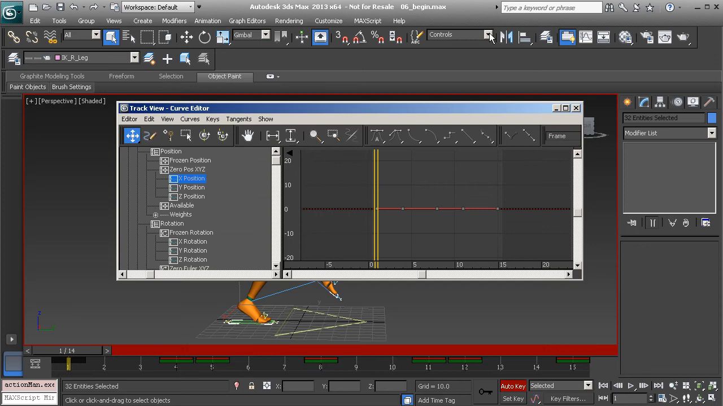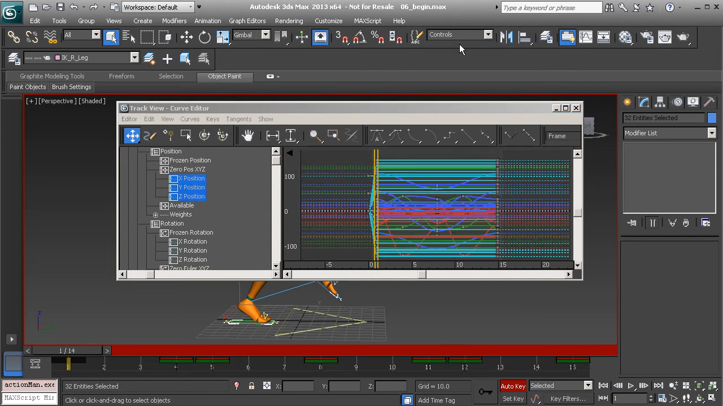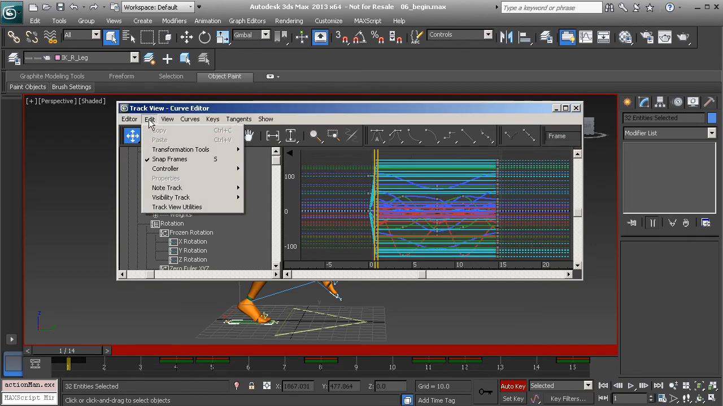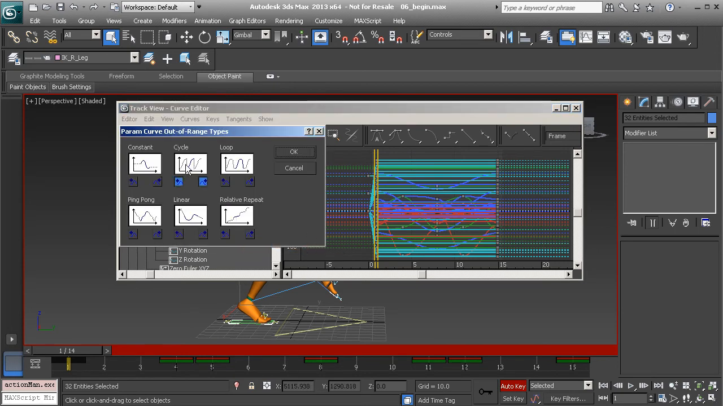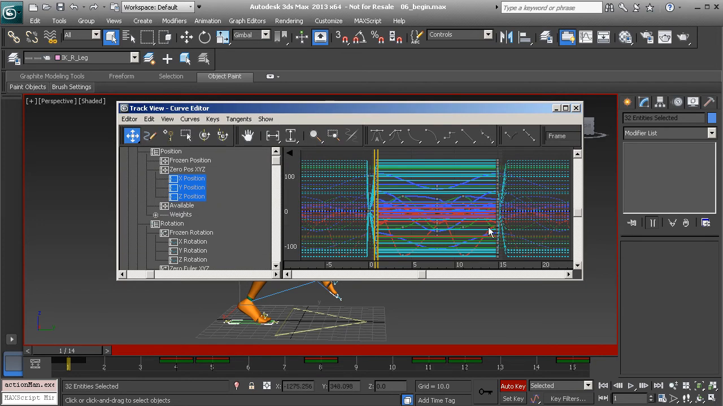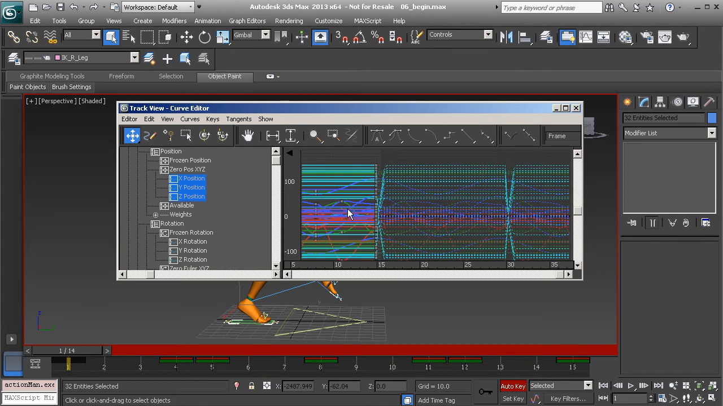And now if we were to go back to our selection set and go back to edit controller, you can see now we can get to our out of range types to cycle the animation, which is the second choice at the top. Let's choose OK and take a look. You can see the entire animation cycles through.